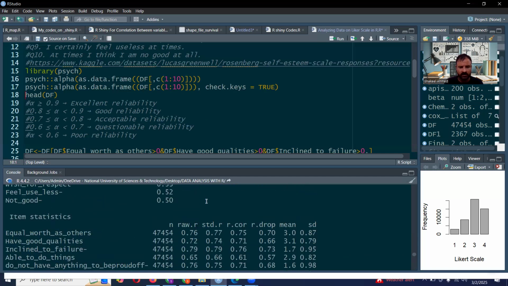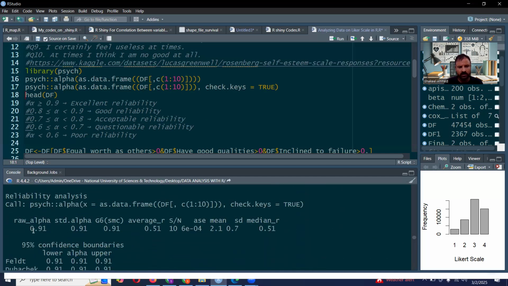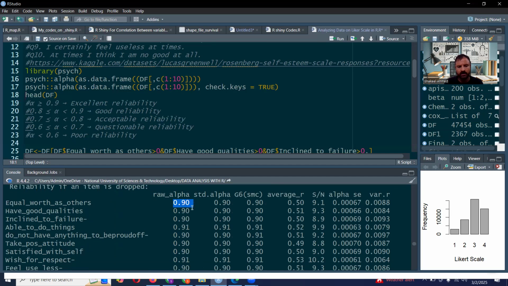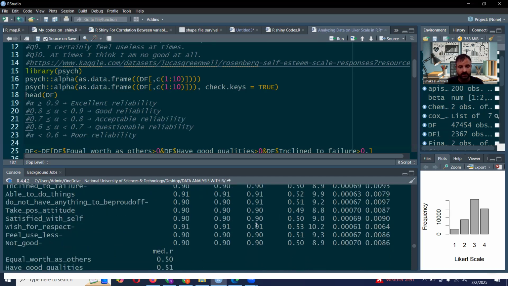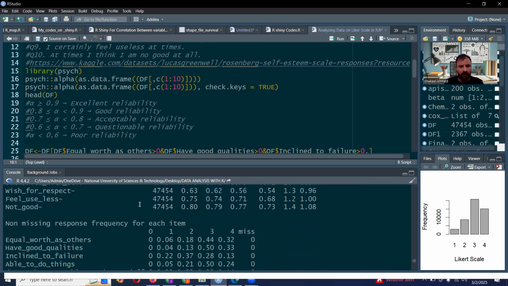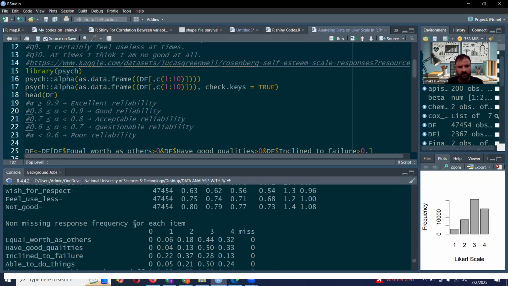So they are giving the result in the same direction now. You can see now all the values are positive, and now the Cronbach alpha is 0.91, and these are the other values. And if we remove this item, it will again give 0.9 for alpha, and the standardized alpha of 0.9. So these are all the results, and these are item-wise correlations, and these are the non-missing responses frequency for each item. For each item, we have the frequency of non-missing responses.